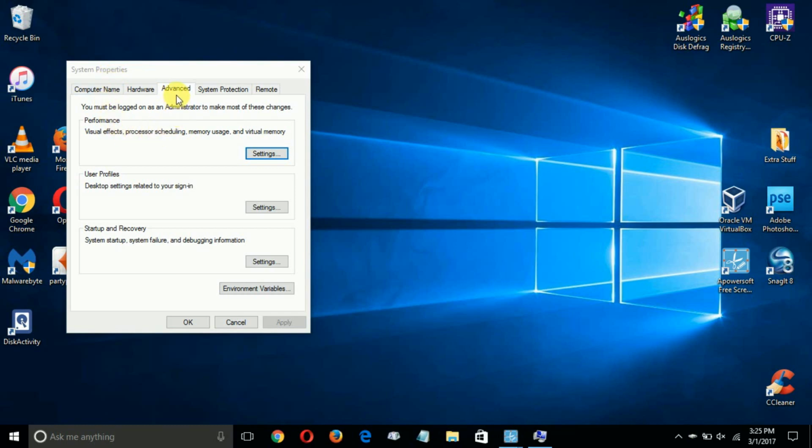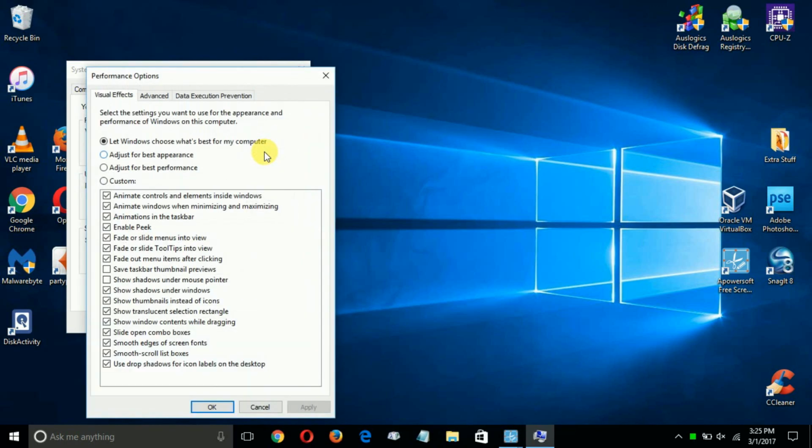Under the Advanced tab, and then under Performance, we want to go ahead and click on Settings. That opens up the Performance Options window. Make sure that you're on Visual Effects. Under this tab, you'll see four options. By default, Let Windows Choose What's Best for My Computer is selected. You can also select Adjust for Best Appearance, Adjust for Best Performance, or Custom.